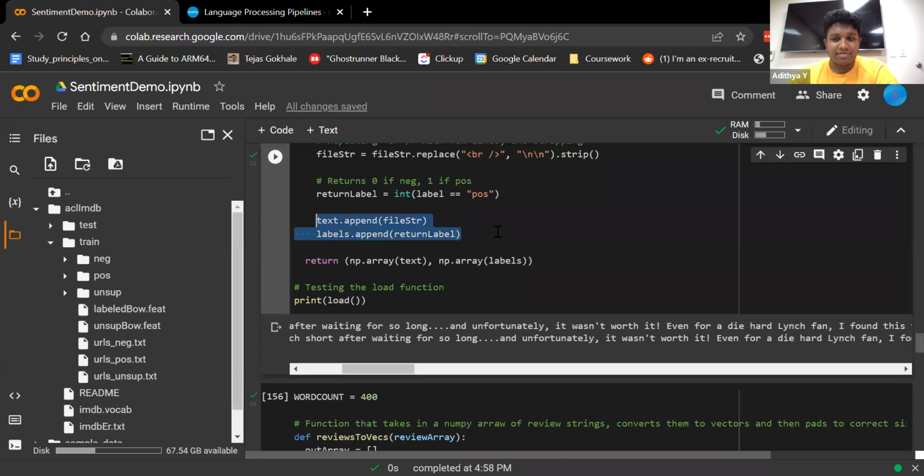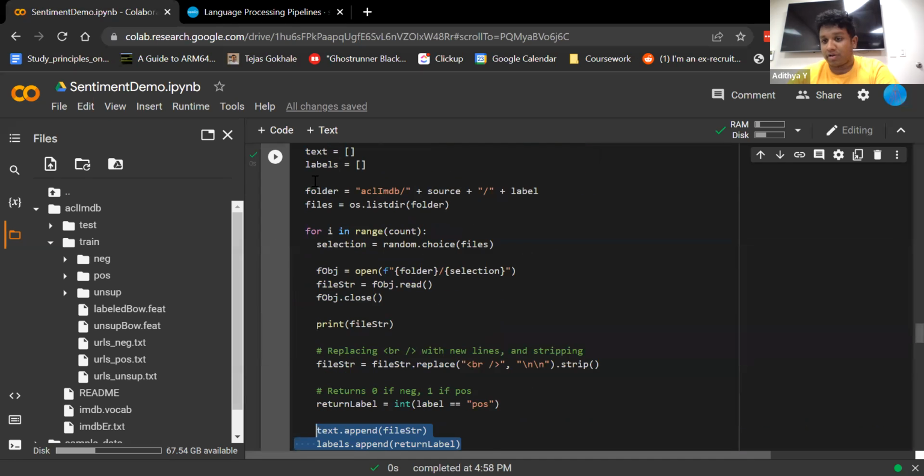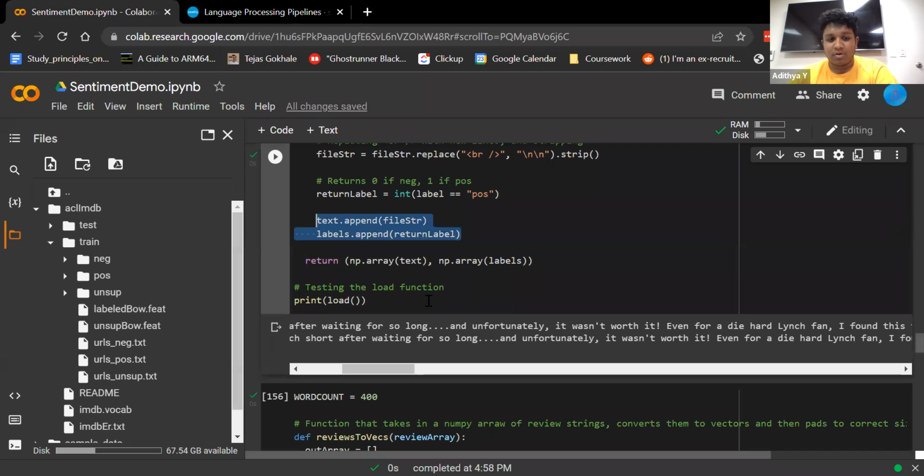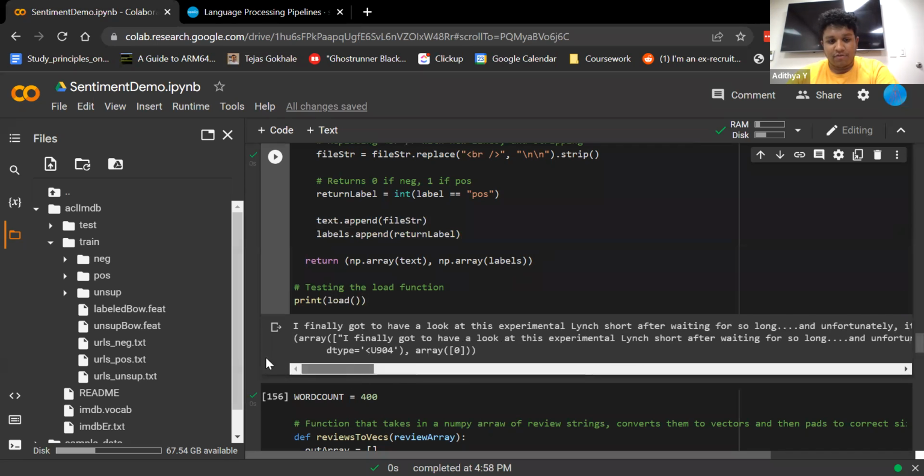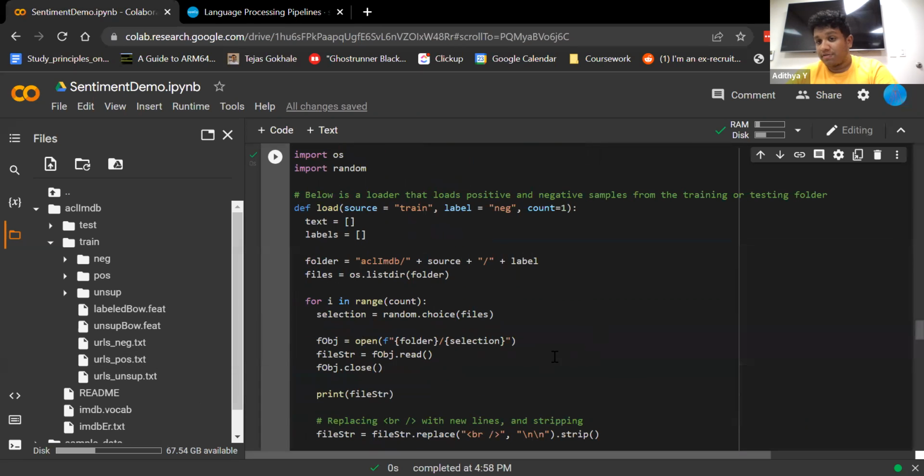Then we're just going to append these to our list, which is the list of all the things we're finding so far, and we're going to return the whole thing. So if we look right here, we're returned an array. The first one is our string, and then our label. So in this case, 0 because it's a negative class. So that is what the load function does. Again, for the Twitter data set, you'll have to implement something similar to this, but this is how it's going to work for the IMDb data set.